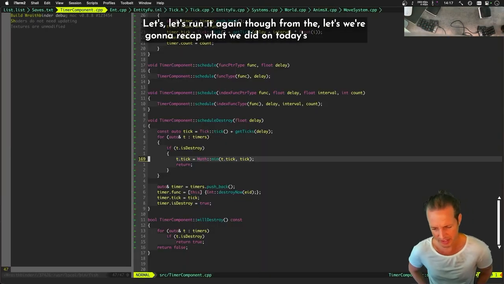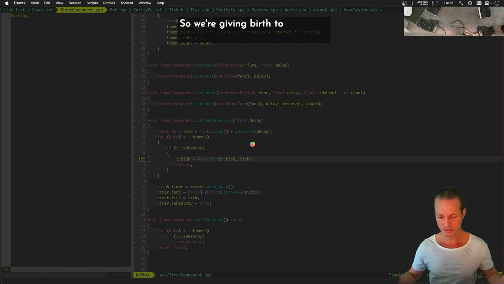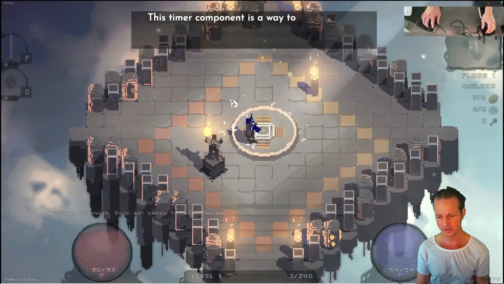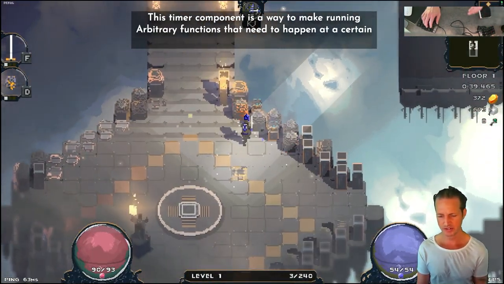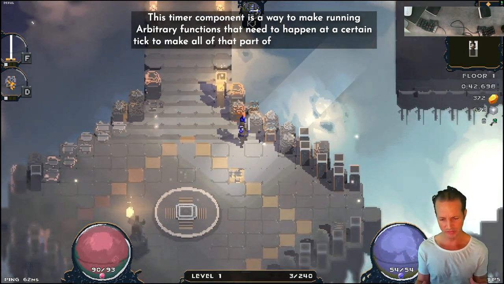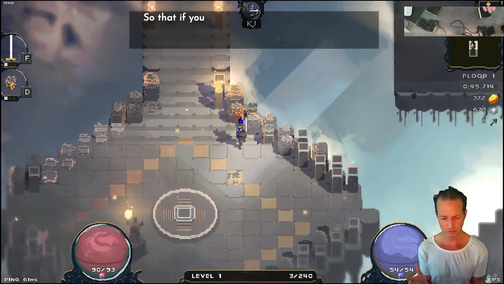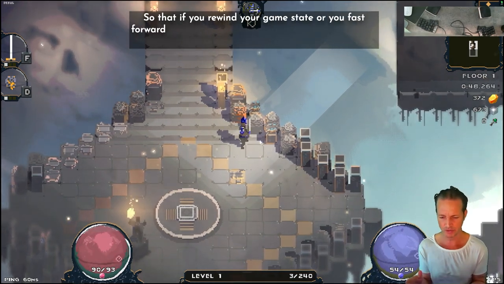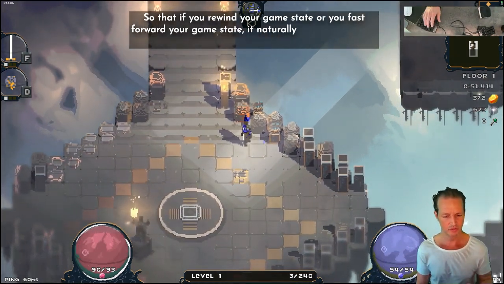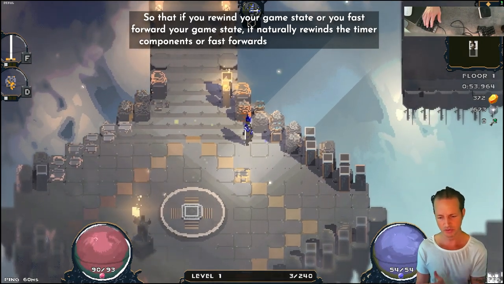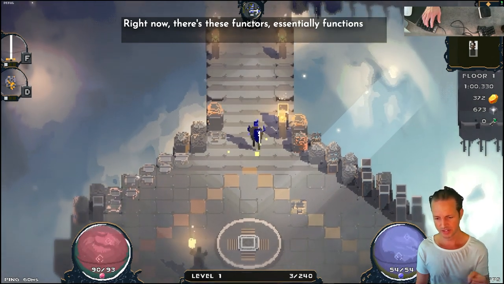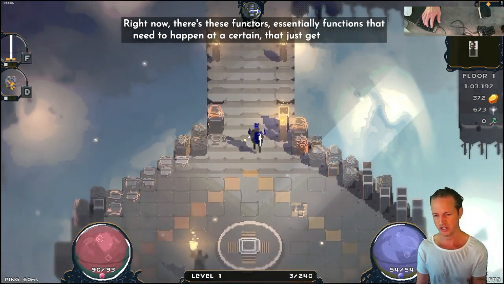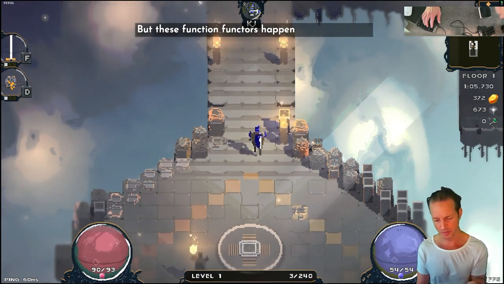We're going to recap what we did on today's stream now. So we're giving birth to this thing called the timer component. This timer component is a way to make running arbitrary functions that need to happen at a certain tick part of the actual game state. So that if you rewind your game state or you fast forward your game state, it naturally rewinds the timer components or fast forwards the timer components. Right now, there's these functors, essentially functions that just get called later. But these functors happen at a certain tick.